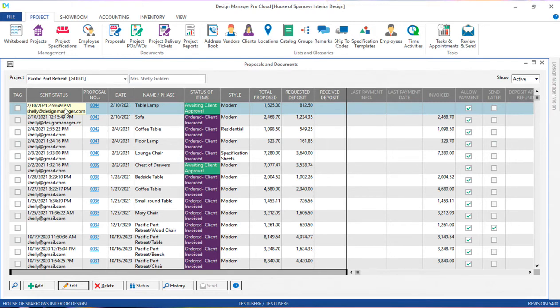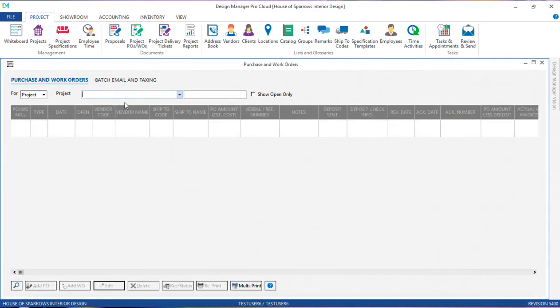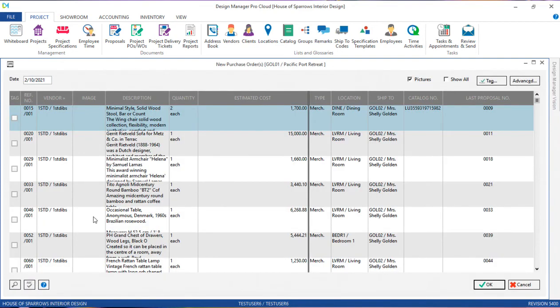So now it would be time to create a purchase order so we could go ahead and order that lamp from First Dibs. So let's go ahead and come up here to Documents, and this is where we can see our purchase orders. And again, it's going to prompt us to enter in that project that we're working on. And when we go ahead and open up that project, we can now see all of the purchase orders we've created so far. To simply add a new one, all we have to do is come down here to add purchase order. And when we open up this window, we can see all of the items that have not yet been created on a purchase order yet.